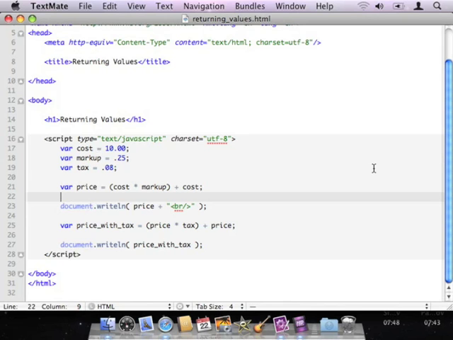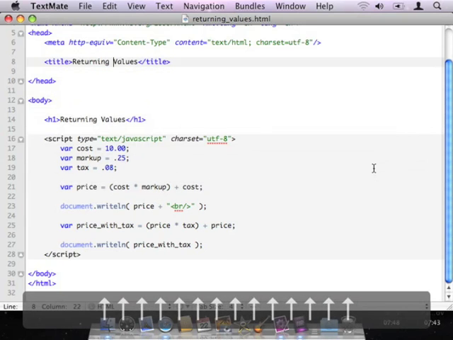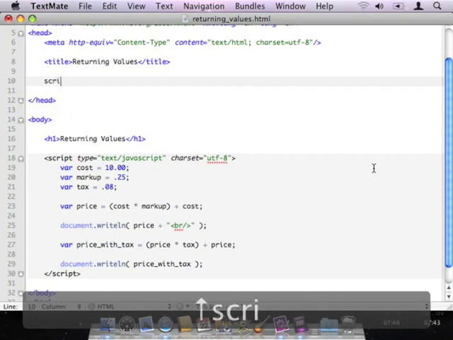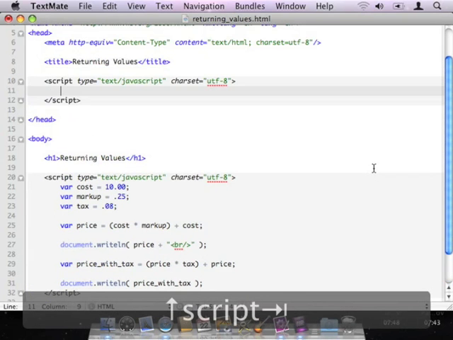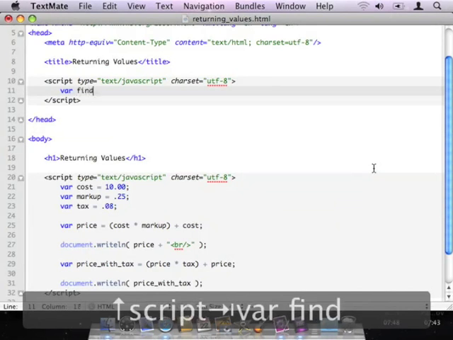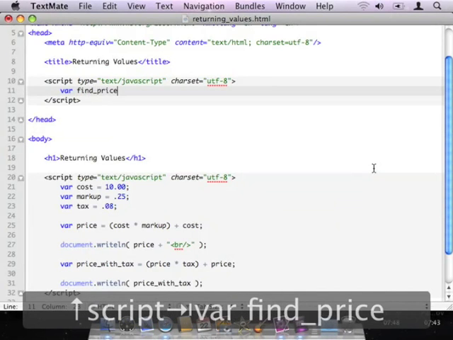So let me come back up here to the head section, throw in a set of script tags, and here let me go ahead and create a new function. I'm going to call it find price, let's say.